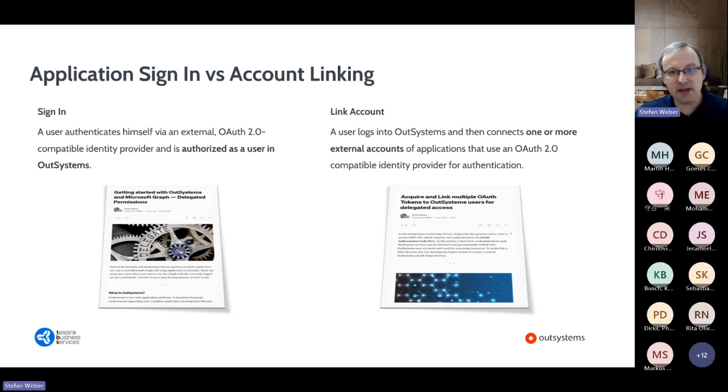So if you sign in to the Microsoft Identity Provider, that does not automatically sign you into OutSystems. That's what you have to build on your own. So we will do that in a minute.